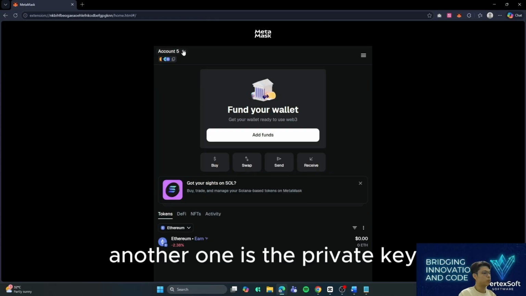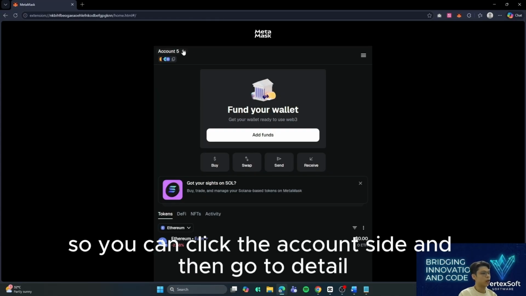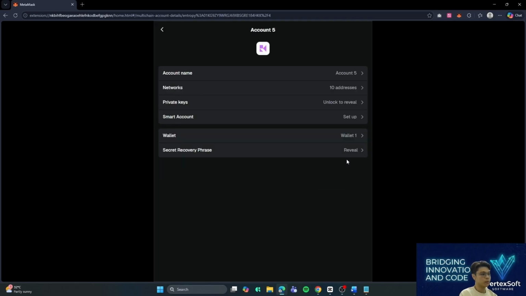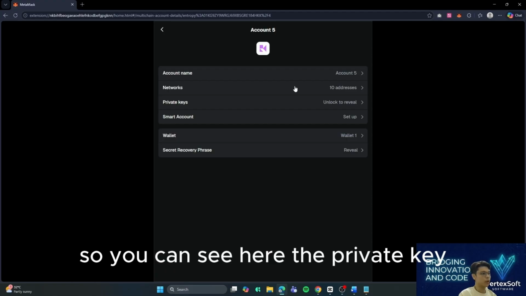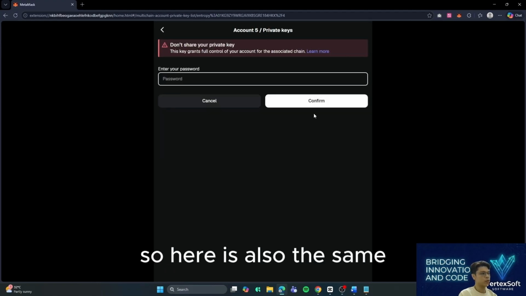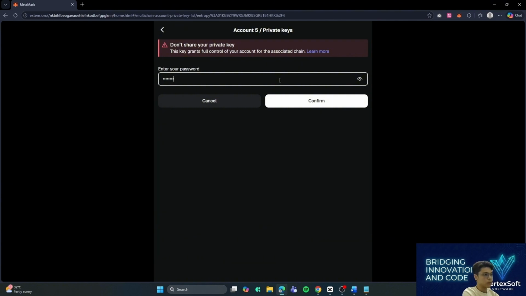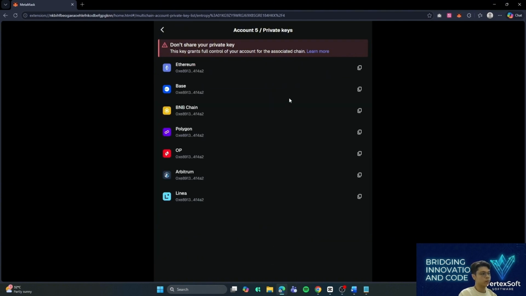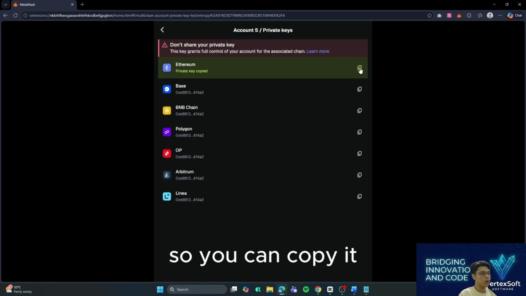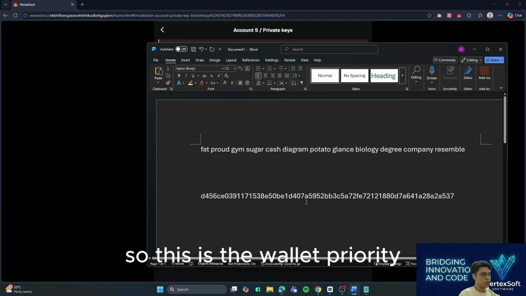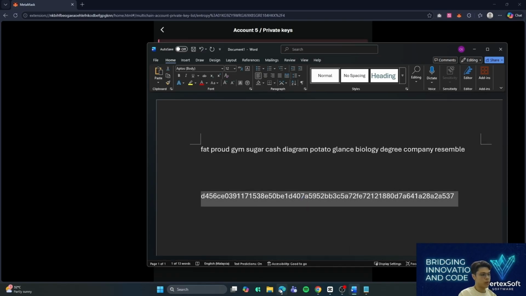Another one is the private key. You can click the account side and then go to Details. So you can see here the private key. Here is also the same: you need to key in your MetaMask password. Click confirm. So you can copy it. The example will be like this. So this is the wallet private key.